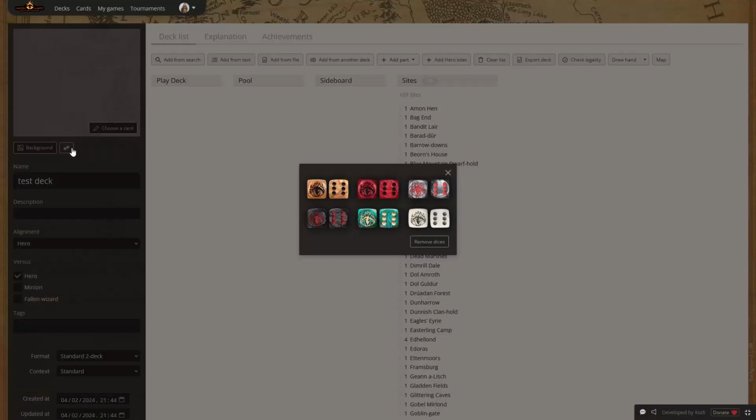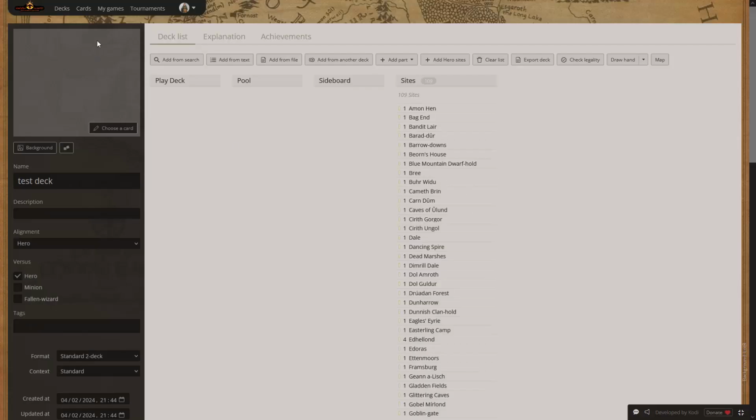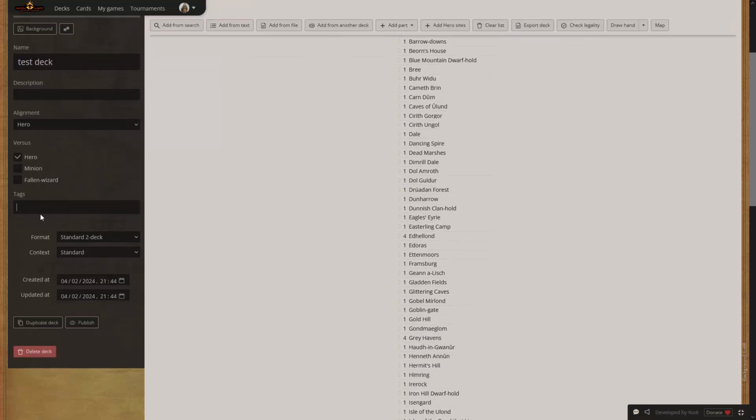And it's the same with the dice. You can choose a specific pair of dice for this deck, or just leave it unselected, and you will use the dice that you have selected in the hall. Here you can change the name, test deck. You can write a description of the deck here, and you have the alignment and the versus sections here. You can put some tags on the deck if you want, and here you can see the format, the context, the date and time of creation and update of the deck, and some buttons that we'll refer to later.